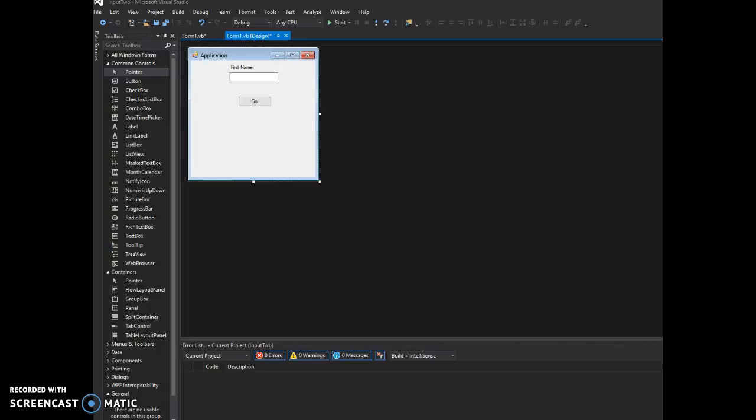Alright, so I've just started a Visual Basic Windows Forms application, and what I'm going to do is show you how to grab text from a text box. Basically, I've added this button so that when they click on the button, I'm going to grab their name from this box and display it.